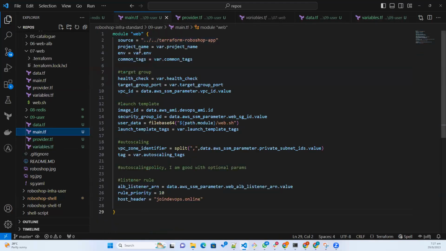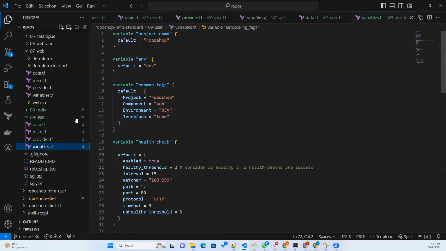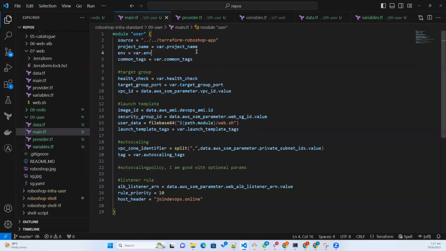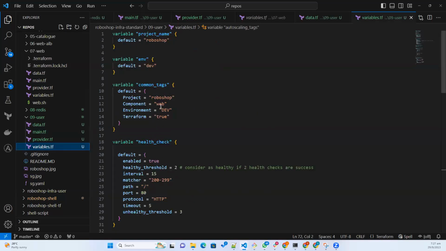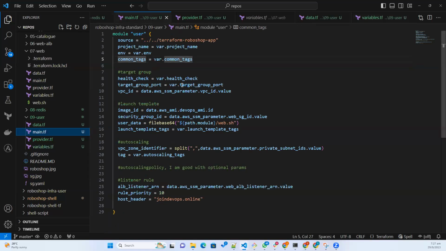Okay, main, changed it to the user. Project name is in variables, it is RoboShop. And then here we find common tags. Let us change the common tags. Component is user, and then what else?